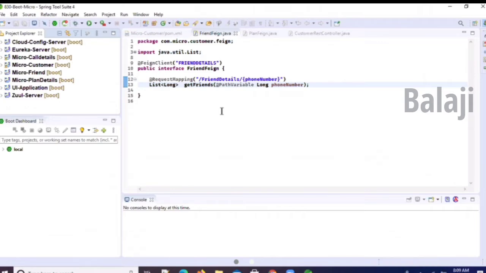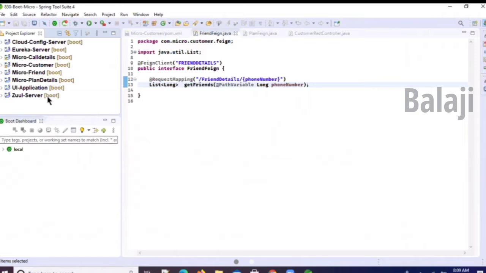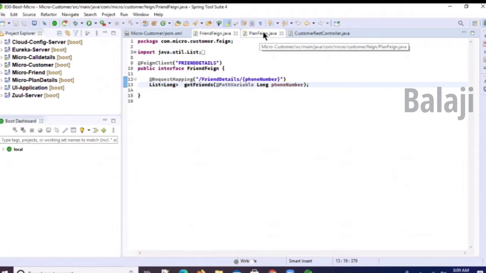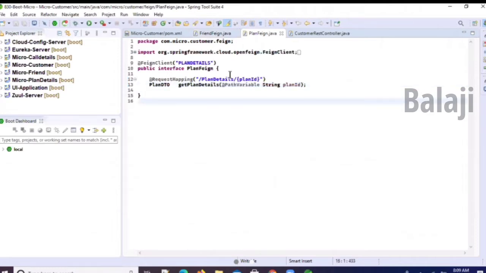We'll start with now. We have discussed about Feign. Feign is already what we started and we discussed. In the last session we got this already: two Feign clients created. One Feign client is for calling the friend microservice, and the other one is to call the plan microservice. One is a friend Feign and the other one is a plan Feign.